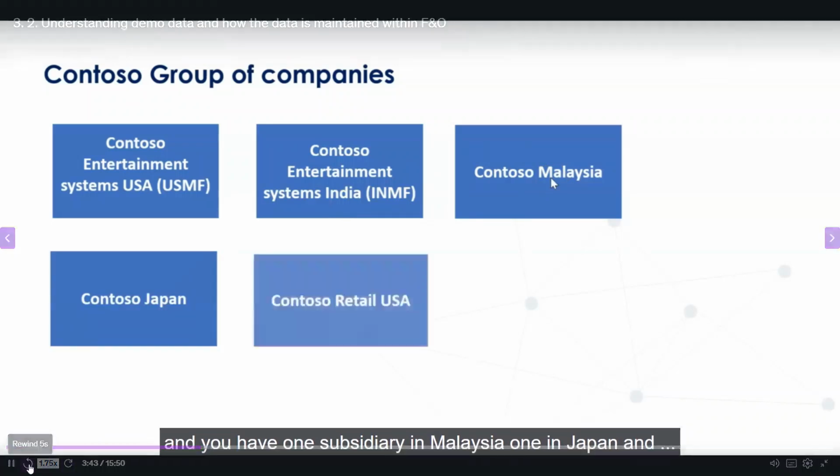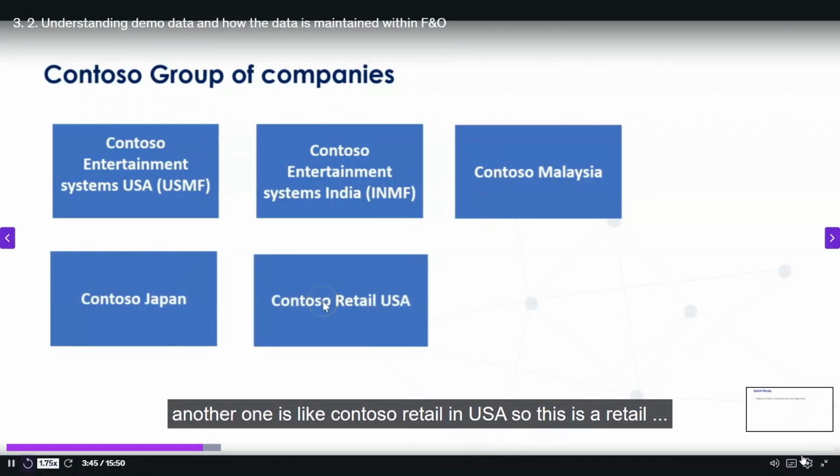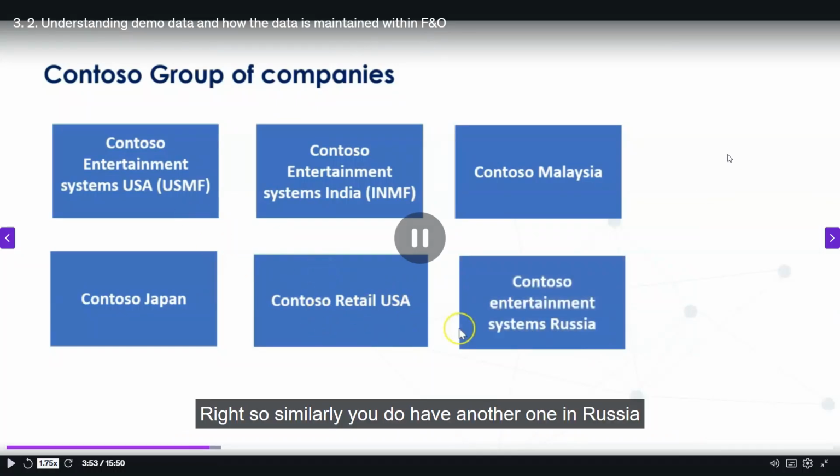And you have one subsidiary in Malaysia, one in Japan, and another one is Contoso Retail in USA. So this is a retail entity within USA, right? So similarly, you do have another one in Russia, right?